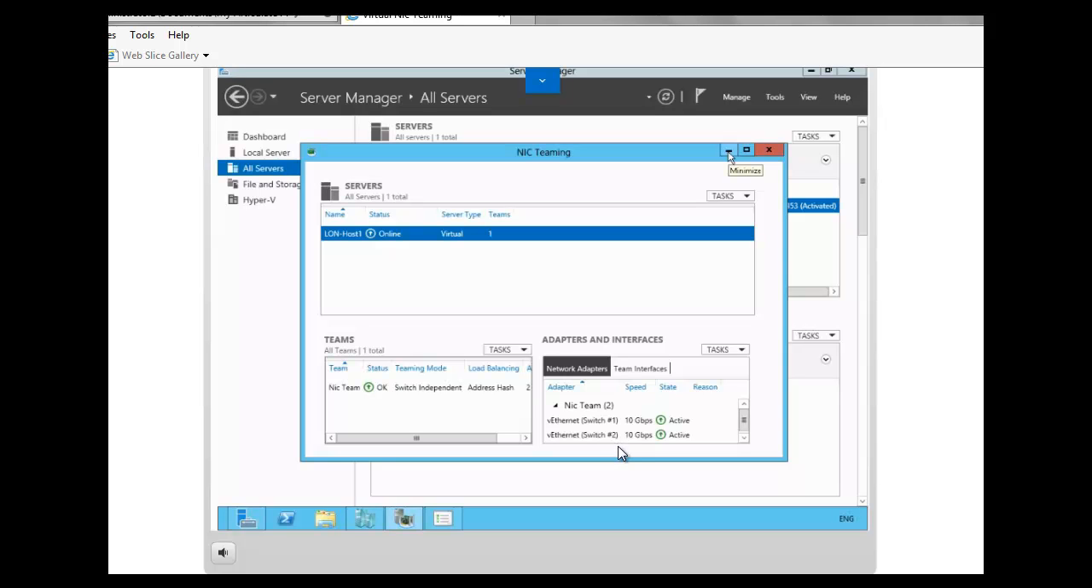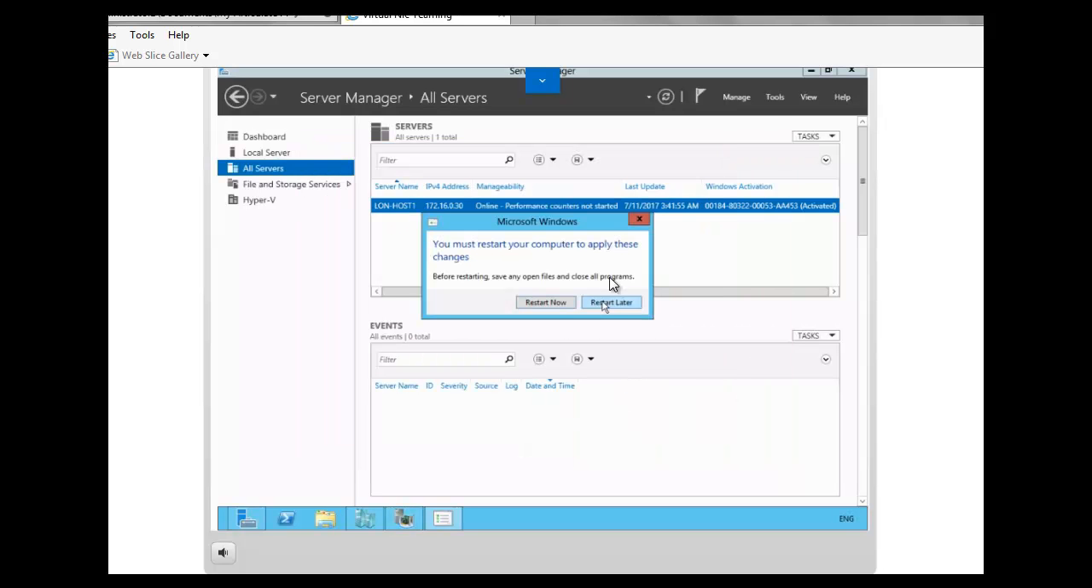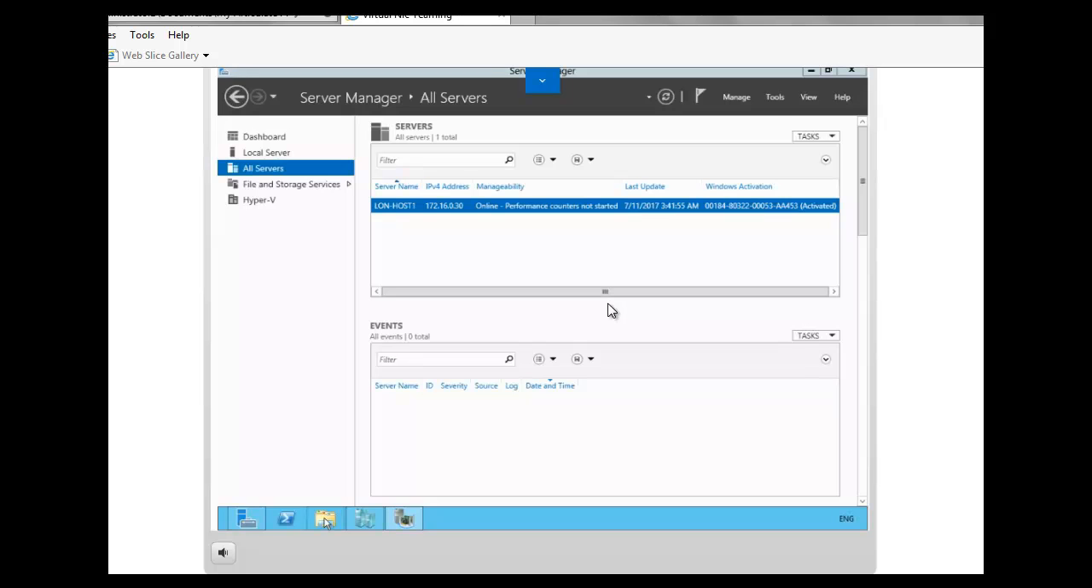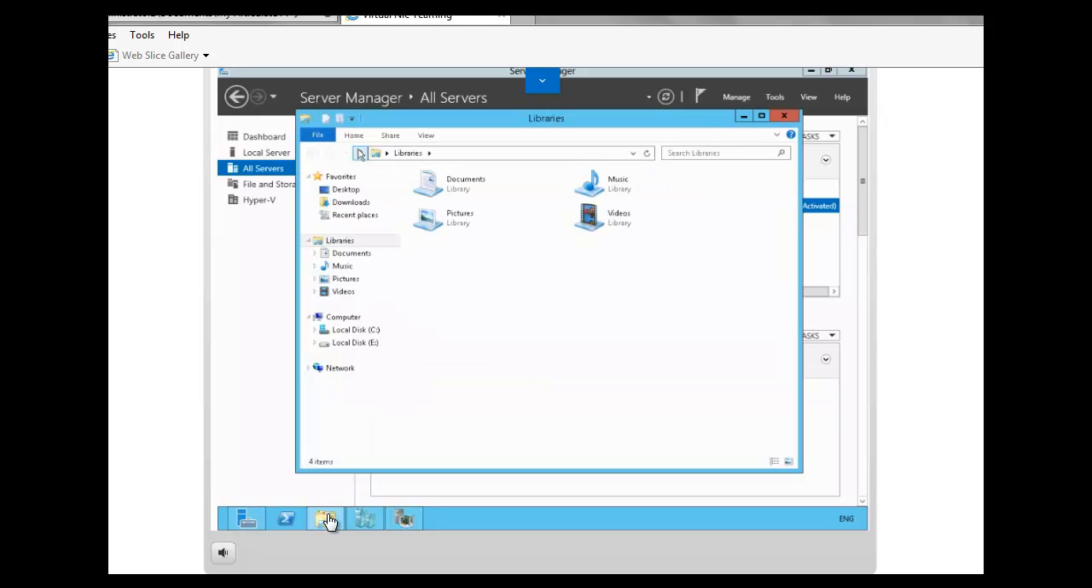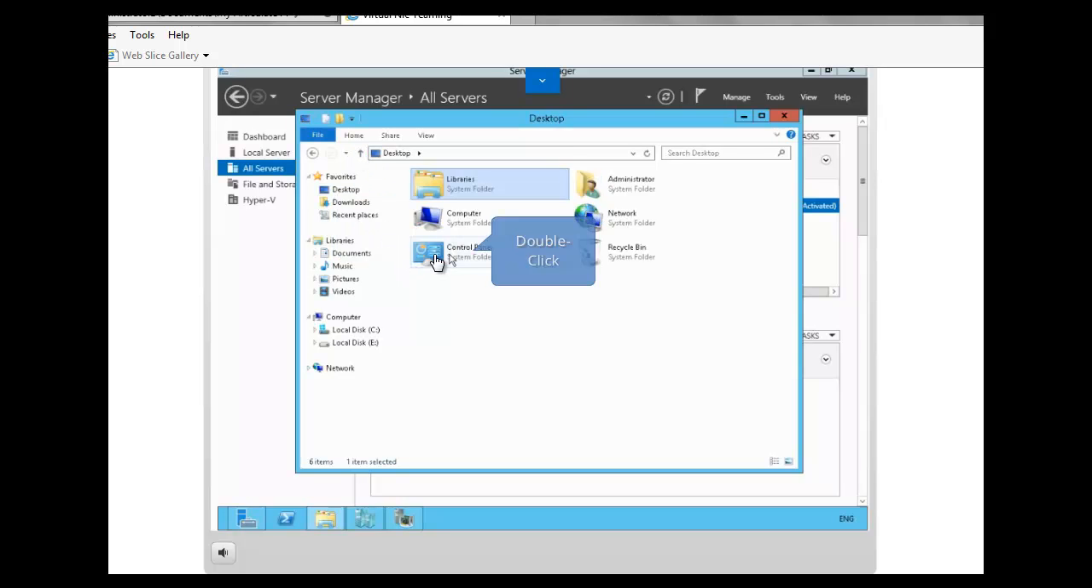Now we want to go into Control Panel and look at our network settings so that we can see the NIC team that we created. So we're going to minimize the NIC Teaming window. We're going to click Restart Later for our lab purposes. And we're going to go to File Explorer. We're going to click the up arrow here to bring us to the Control Panel.